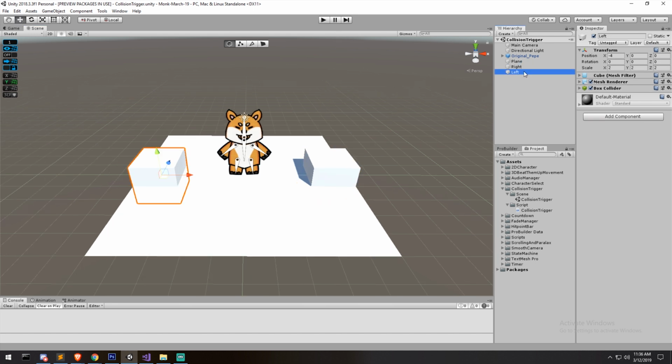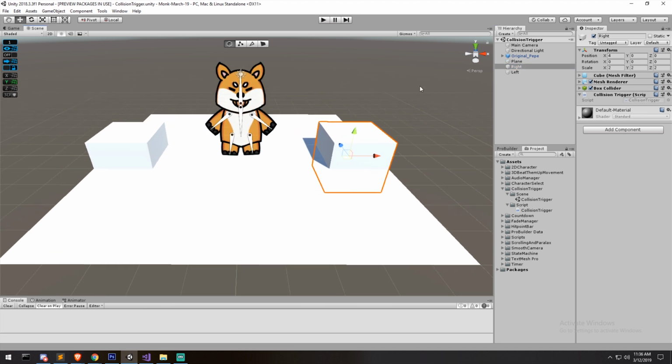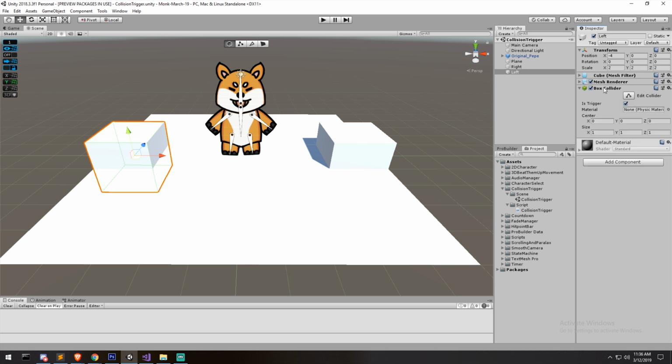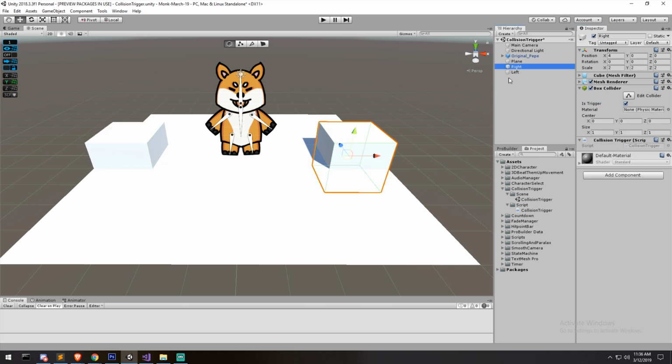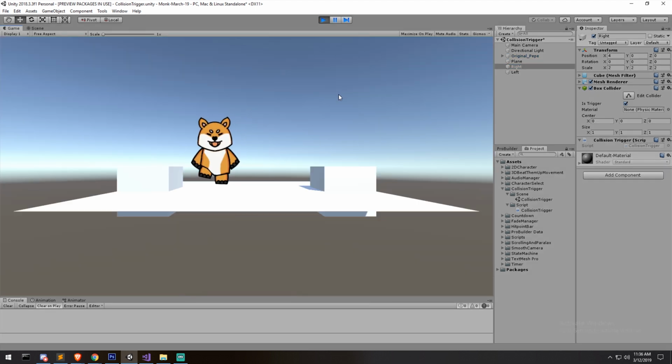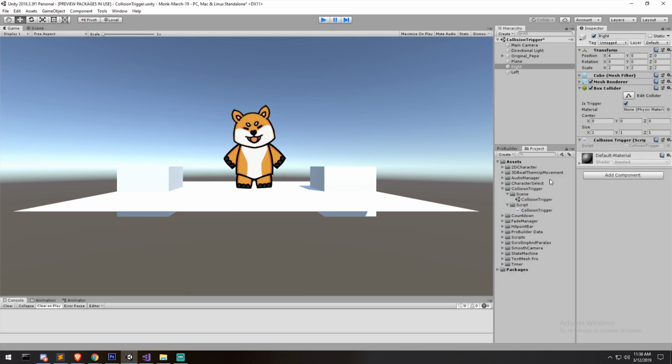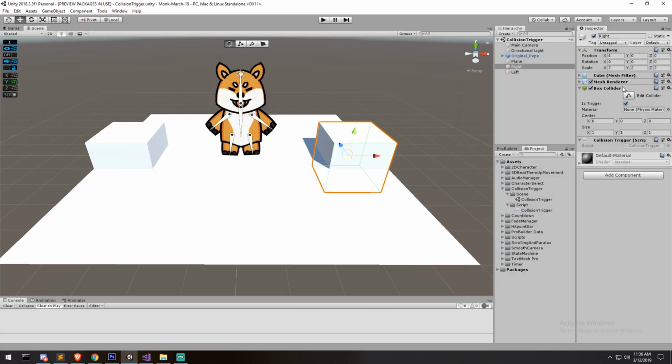So I have two objects in here, one called left, one called right. They're simple cubes with box colliders. Now those box colliders are triggers. So here they are, both of them are on trigger. I also have the original Pepe, which is the 2D side scroller movement. And here it is. Okay, so what we're gonna be doing today is creating a script for my collider.